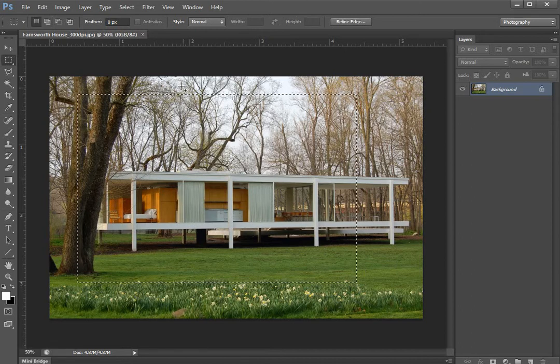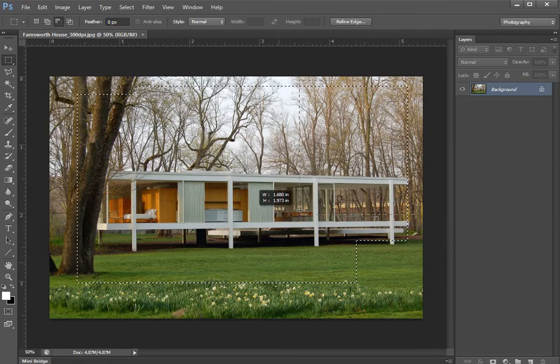So if I hold Shift, you may notice there's a small plus sign that appears next to my cursor. I could add another frame and they will merge together and make one big weird shaped frame. I could also subtract from the frame by holding Alt. You'll notice that when I hold Alt and click and drag, I get this little minus sign next to my cursor. So that's a convenient way to subtract from the frame.